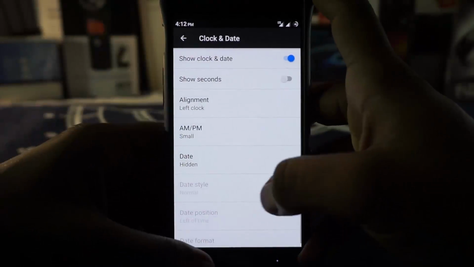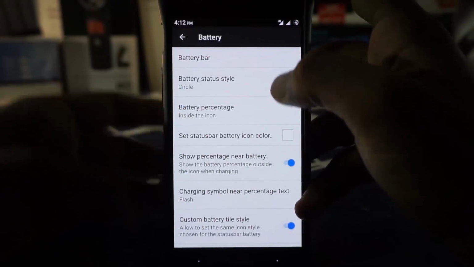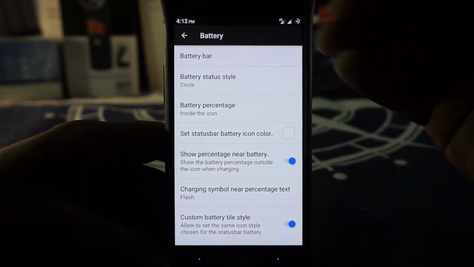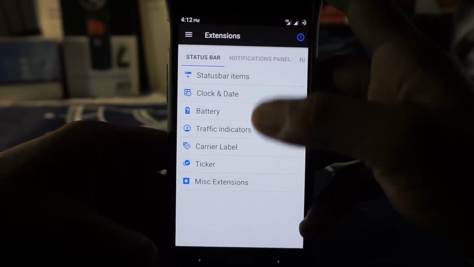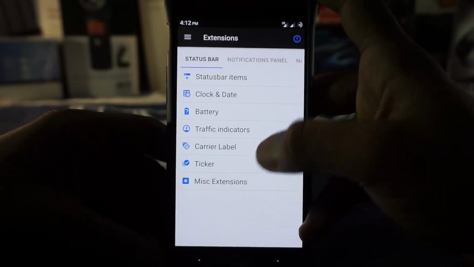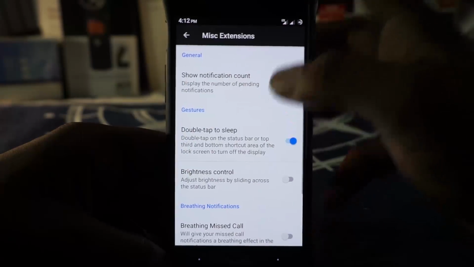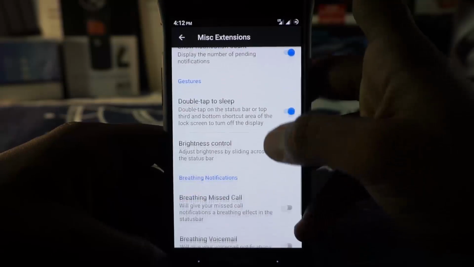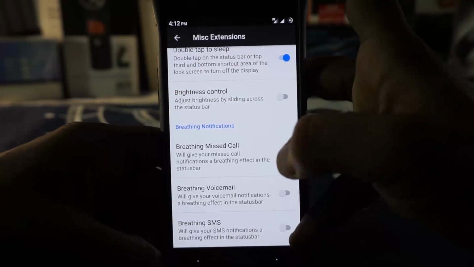Apart from that, clock and date options are available, like in normal ROMs. You do have battery status. You can customize all of this here. Traffic indicators are available, and you can customize that. Carrier label and ticker animation can be enabled. Under miscellaneous extensions, you can enable notification count, double tap to sleep, brightness control, and all of these breathing animations.